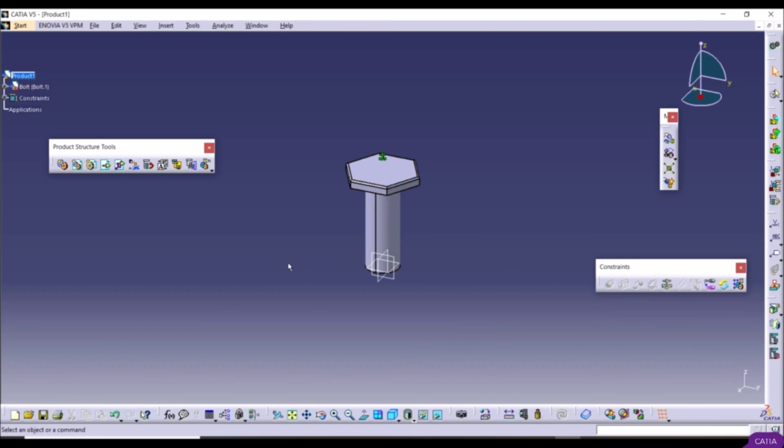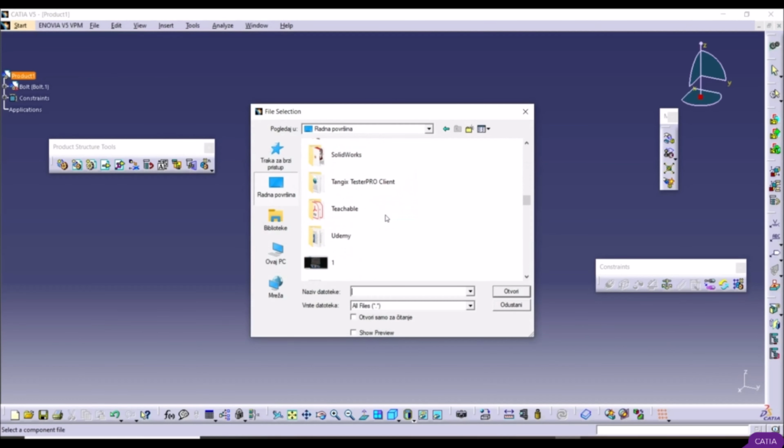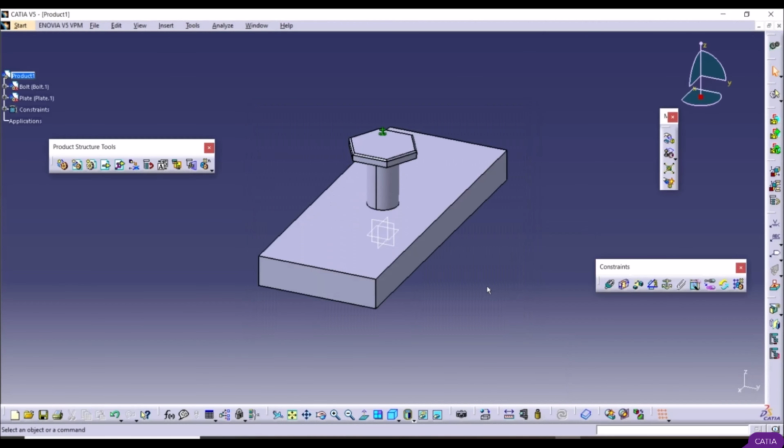Now we have to insert the second component, so let's go here, existing component, let's select here product 1. Like this, let's go to the desktop, let's select here plate, and let's open this like this, and here is our second part. Here on the specification tree we can see our two inserted parts, bolt and plate.